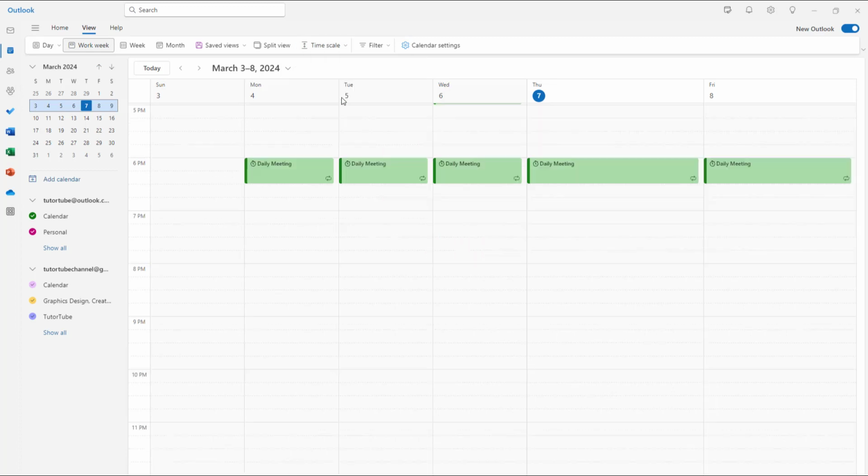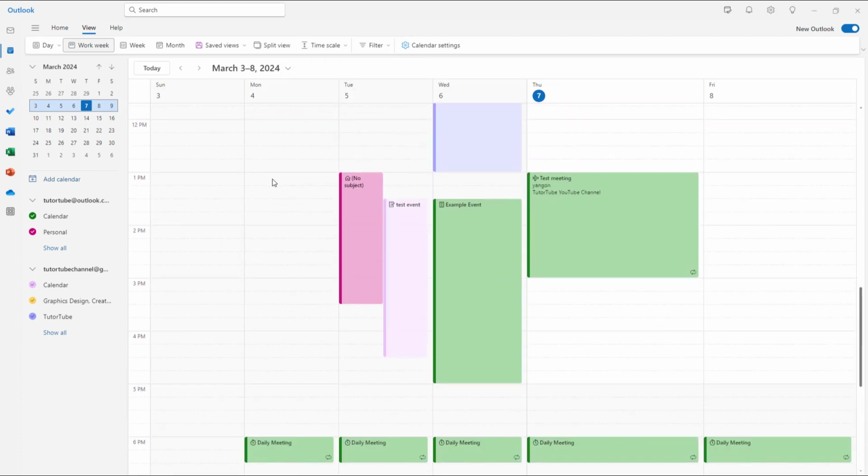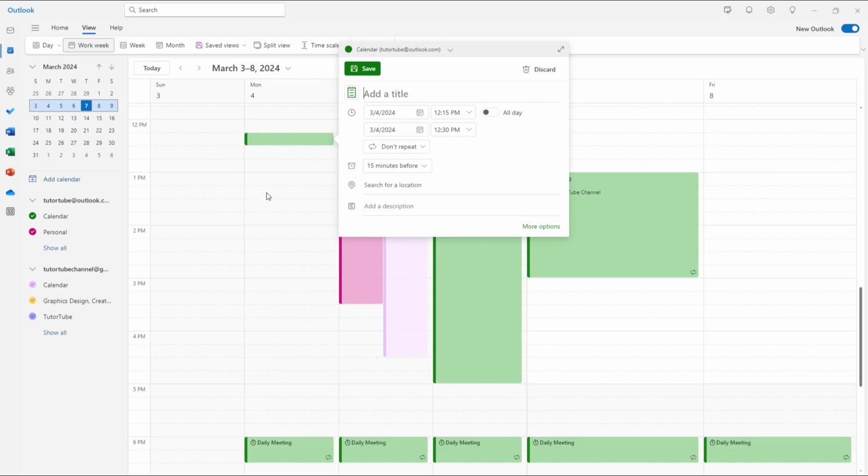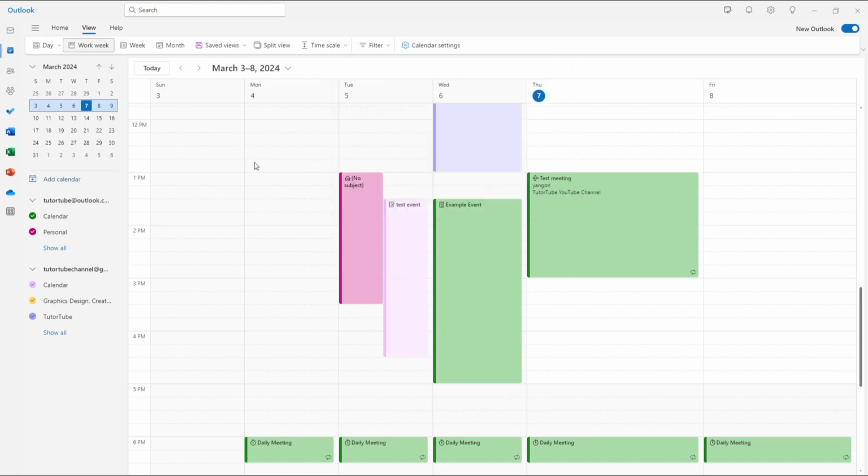And this is how you can utilize the time scale right here to define how much an event, a default event timing, will be based on this.